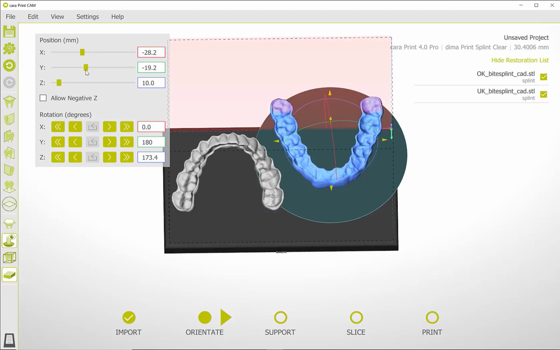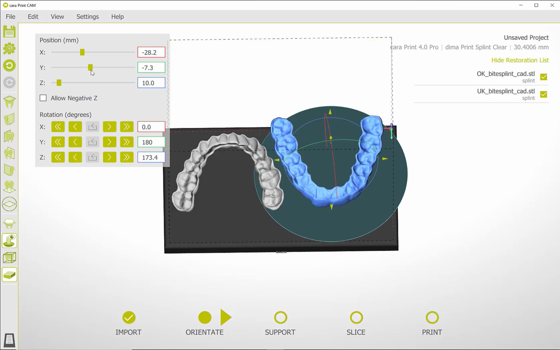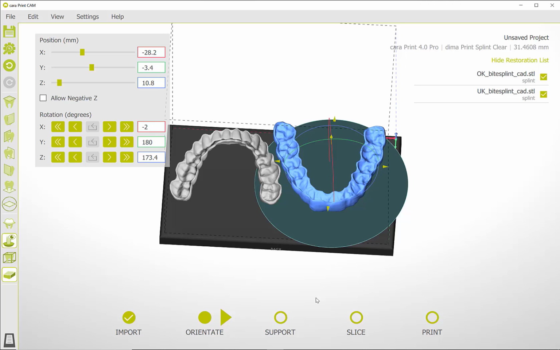Please make sure that no side wall is marked red, because then one or more objects are placed outside the print area.